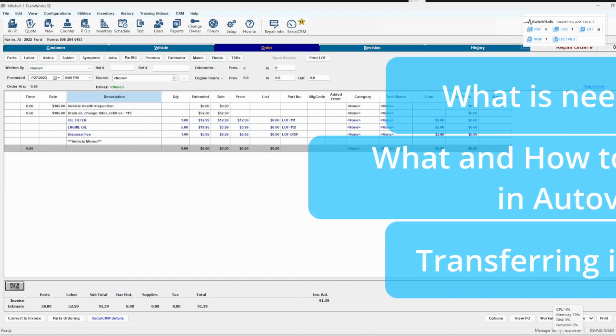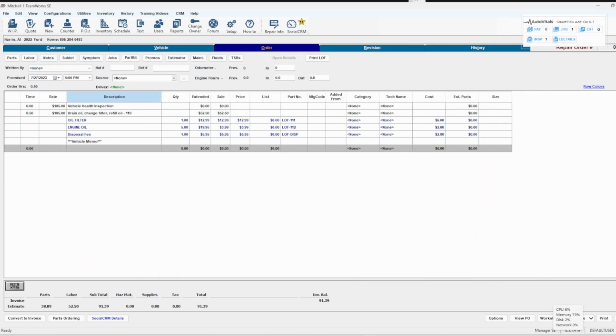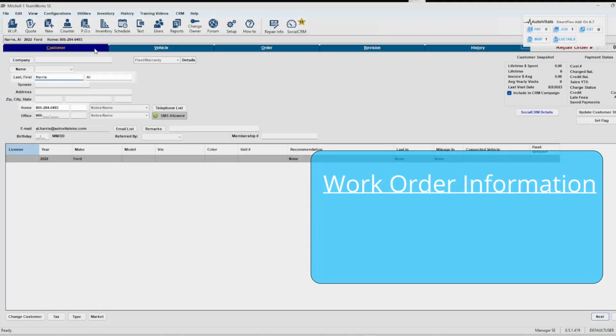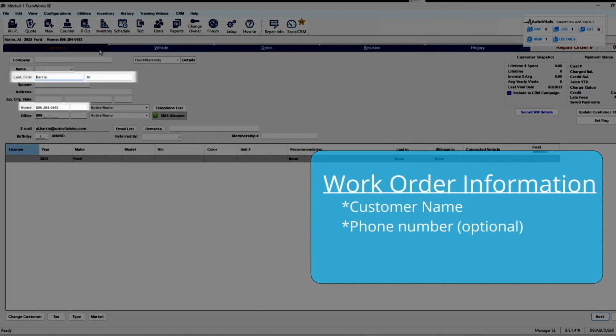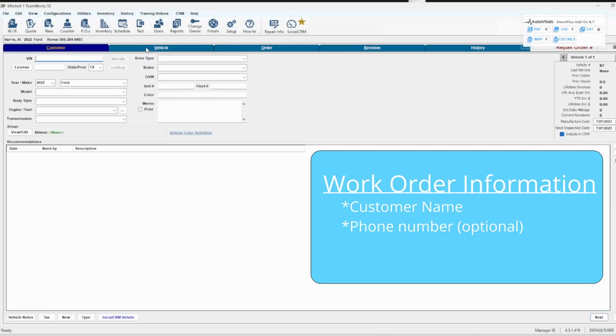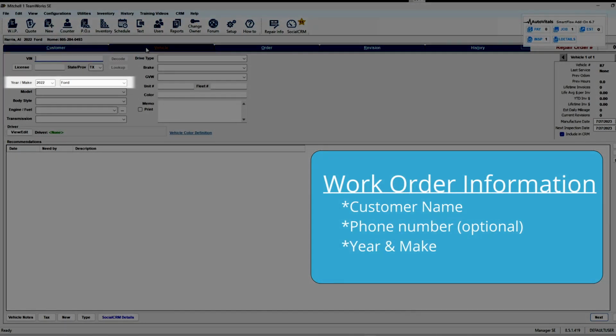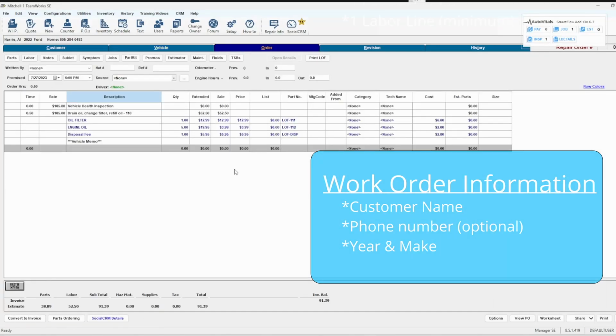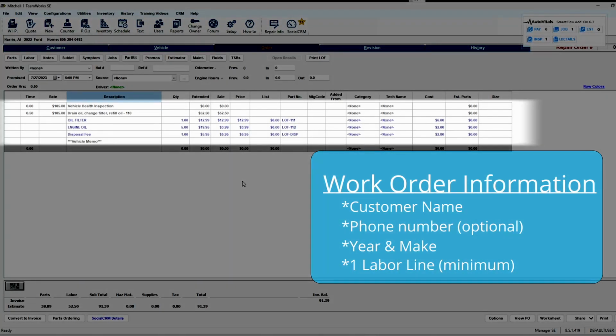In Mitchell, we'll start with a repair order. The basic information we'll need is general customer information, like name and phone number, general vehicle information, like a year and make, and on the work order, we need at least one labor line. We've added a vehicle health inspection and an oil change.